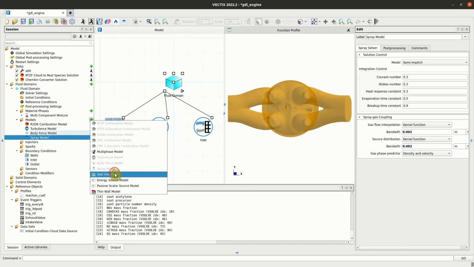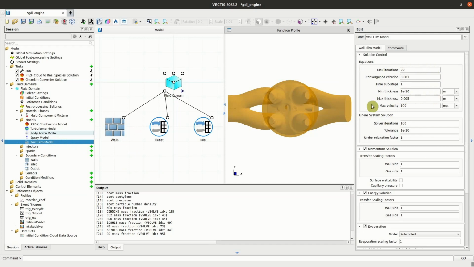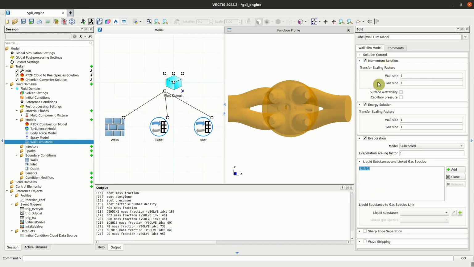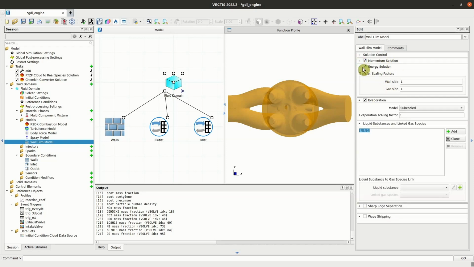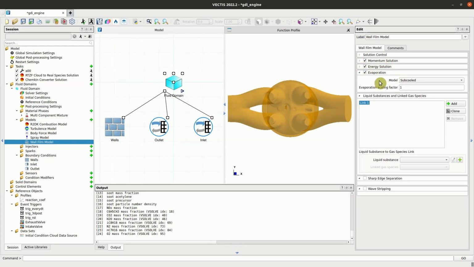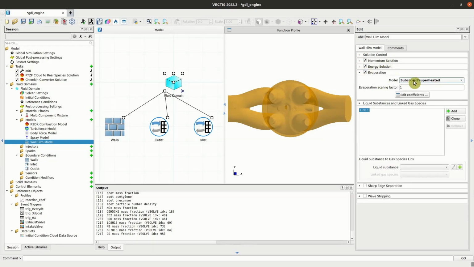For the wall film model, there's a similar conclusion for the solution control. We keep the default. For the momentum solution, given that surface wettability and capillary pressure are not leading order terms in this particular problem, we leave them disabled. The energy solution is kept untouched. The evaporation model is updated to subcooled superheated with default coefficient. And the sharp edge separation is activated.